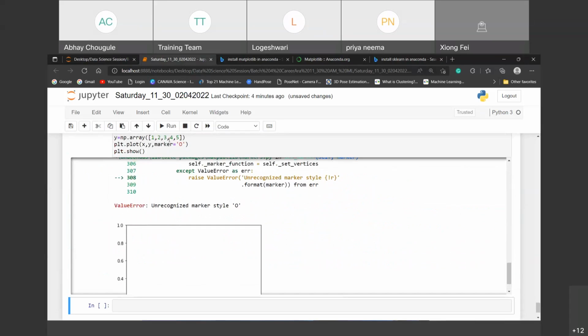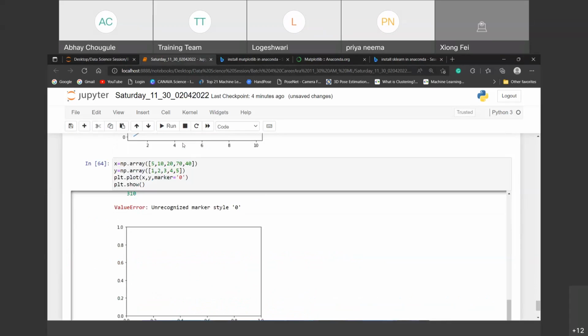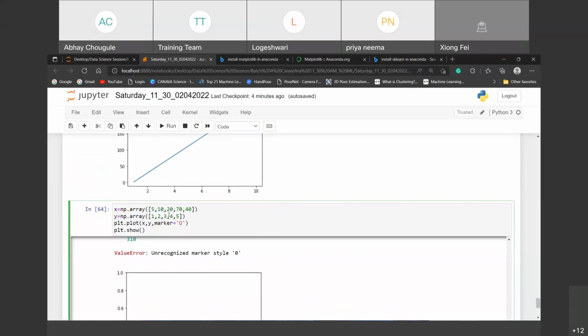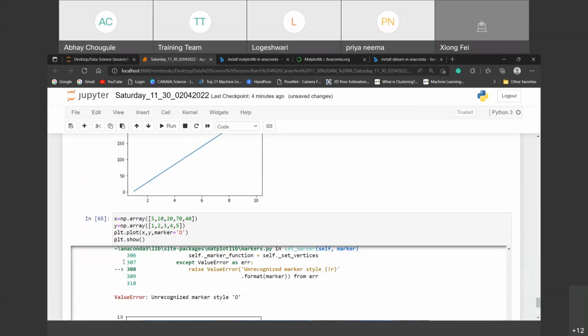Oh, sorry, marker. I made some mistake. Should have to work on it. Unrecognized marker styles. Zero will not work.